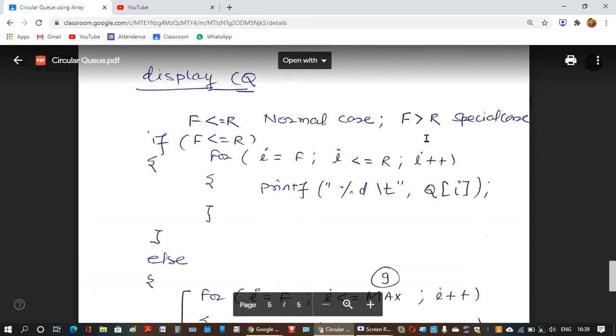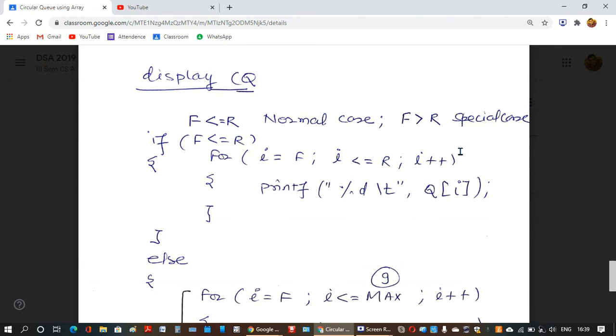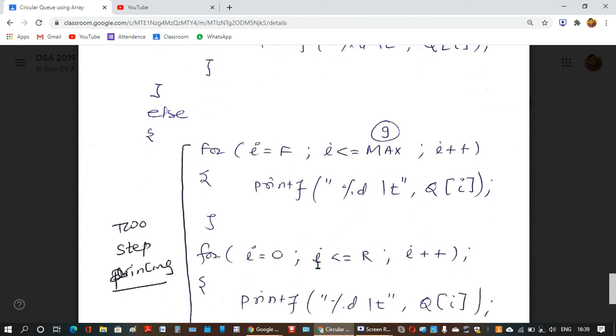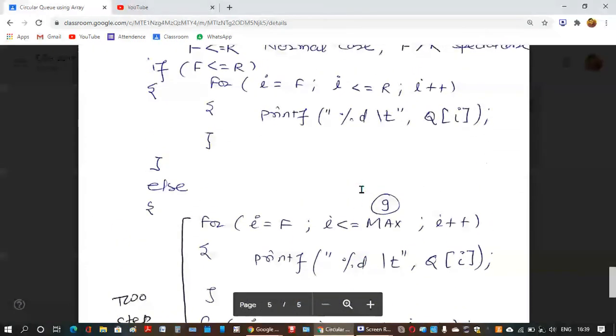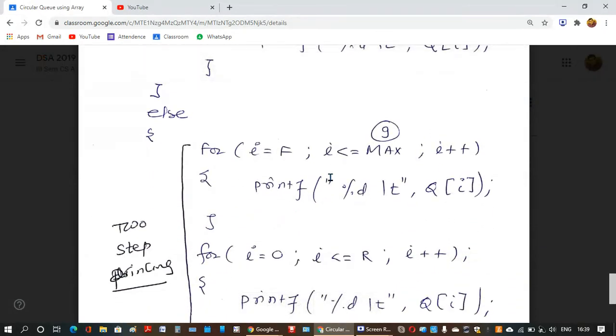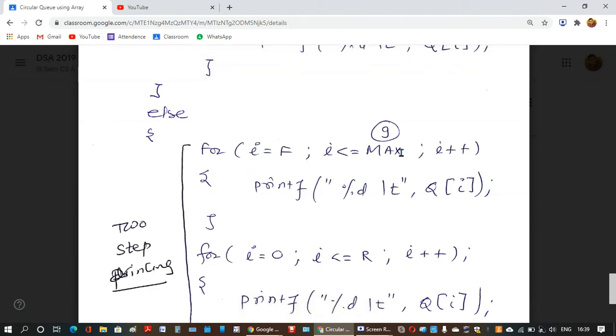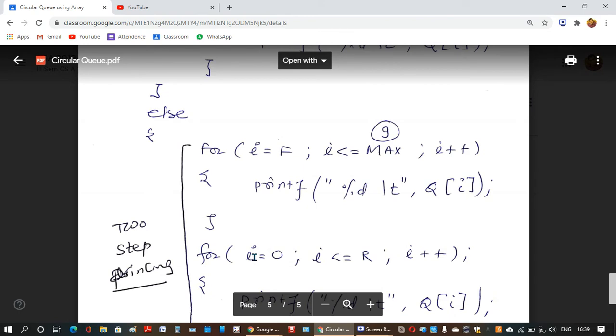But there will be some cases when F is greater than R. That means front is greater than R. That means this is a special case. Special case means that the queue has two parts: from front to maximum and from 0 to rear. So in that case, we will display in two portions. So we will take two for loops. i equals to front to max and then i equals to 0 to R.